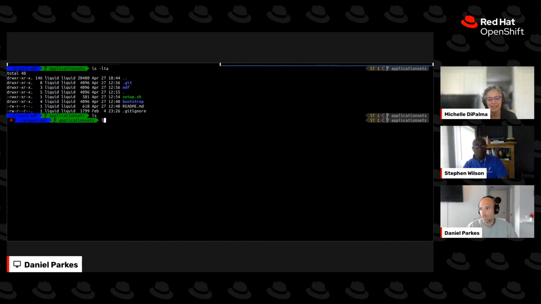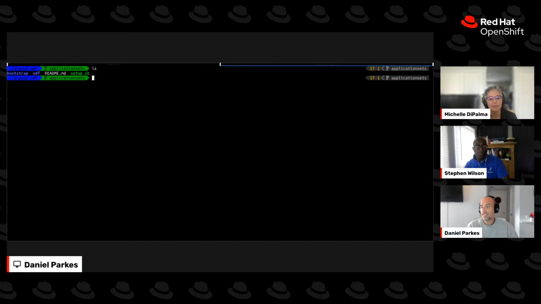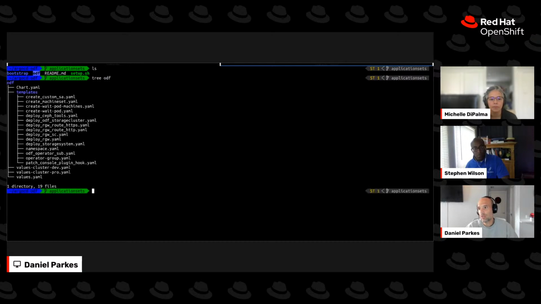So let me just clear this. Yeah, so here we have the ODF Helm chart or Helm application that we are going to use. And let me just show you a little bit the structure of this folder that is our actual application. Here we have a chart YAML file. This is a standard for Helm applications. In the chart, you normally set metadata, like who's the maintainer of the chart, if it maybe has any dependencies, prerequisites, some things like that.